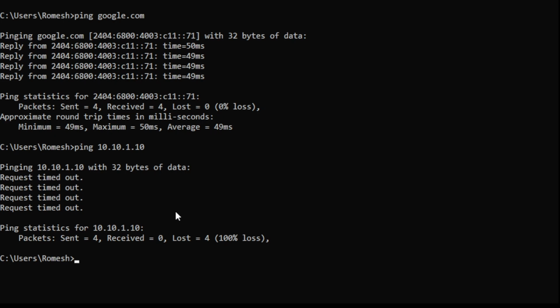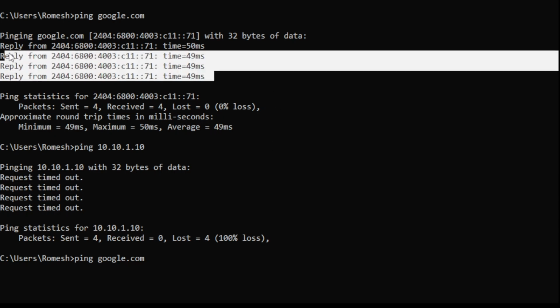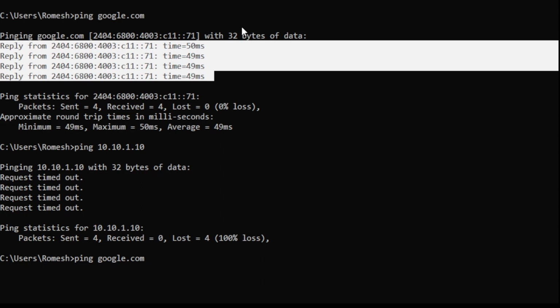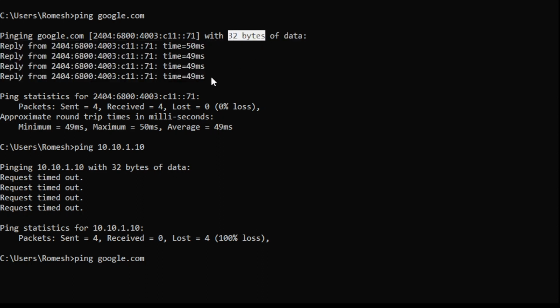Also, apart from that command, you can type ping, let's say google.com, and if you observe the above example, you can see only 4 packets of 32 byte size are being sent.